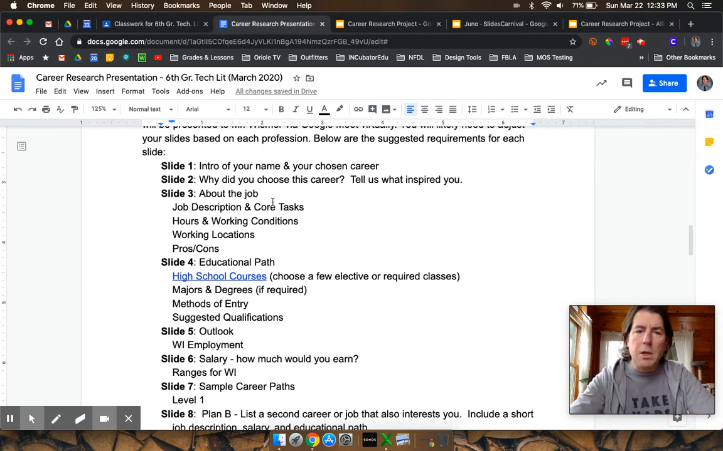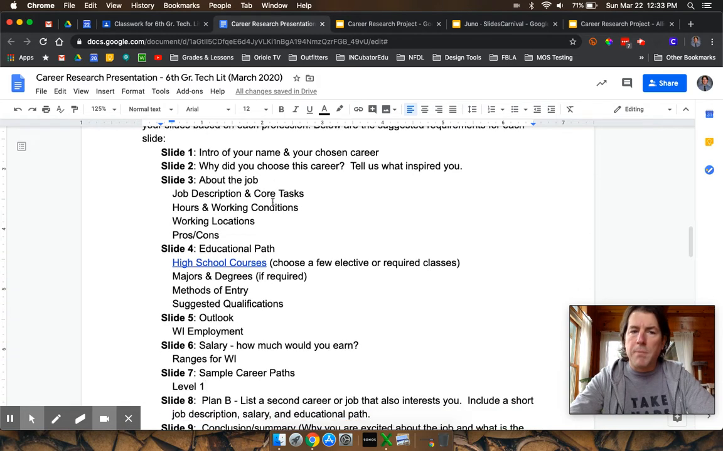In slide 3, you're going to tell me more about the job. So for example, the job description: what are the tasks of that job? What does that person do on a daily basis? What are the hours and working locations? As a teacher, I work in a classroom and I work basically 7 a.m. to 4 p.m. But then on nights and weekends, I'm also doing grading and that sort of thing. That's way different than my dad, who worked in a body shop fixing cars, much more manual, heavy labor.